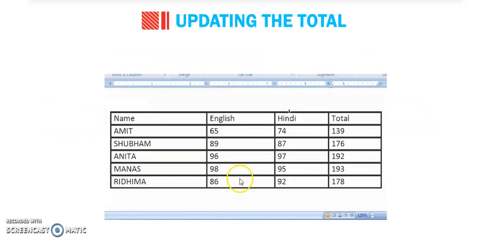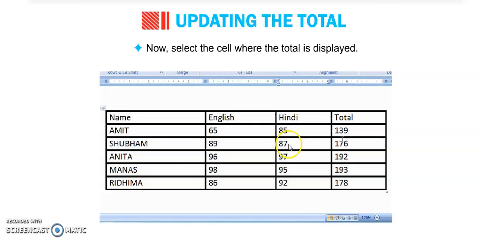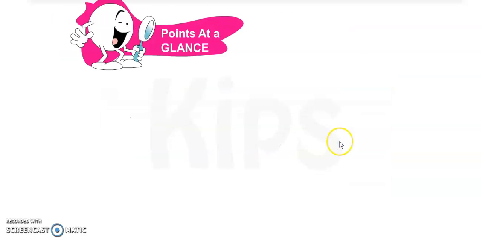Now next is updating the total. Updating means if we have changed the marks of any student that we entered wrongly, our total will be updated automatically. So we need not apply the formula again. Sometimes you may change the data or add new data. Word provides a facility to update the data. For this, select the cell and change its data. Now select the cell where the total is displayed. Then press the F9 key. For updating the data in the cell, we use the F9 function key, and observe the change in the total. This will update the data.